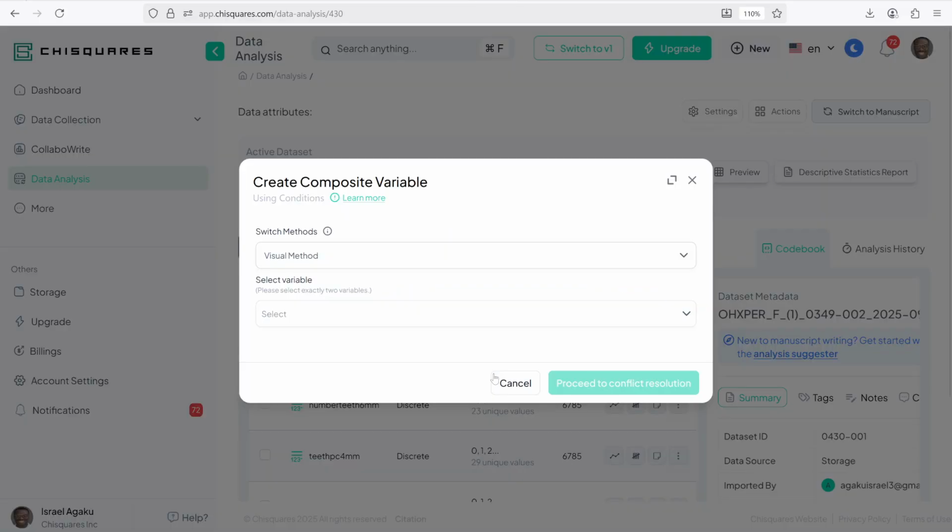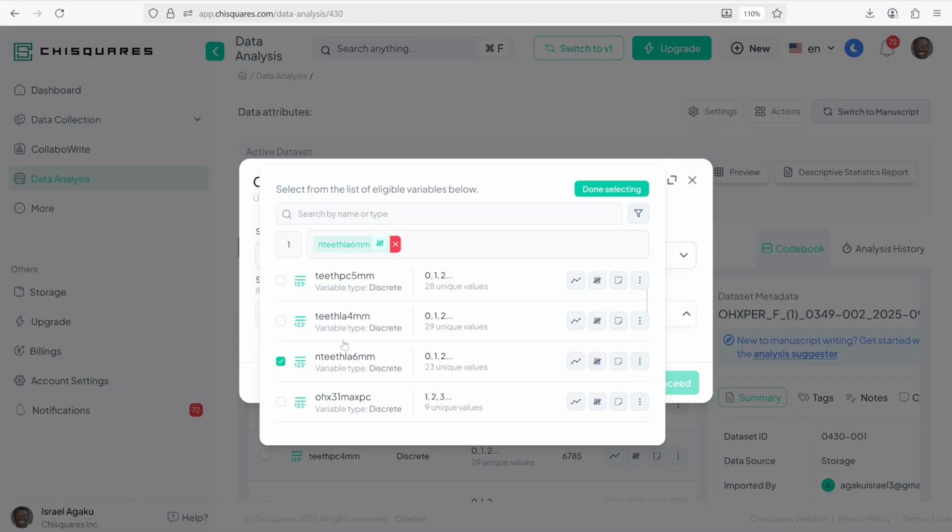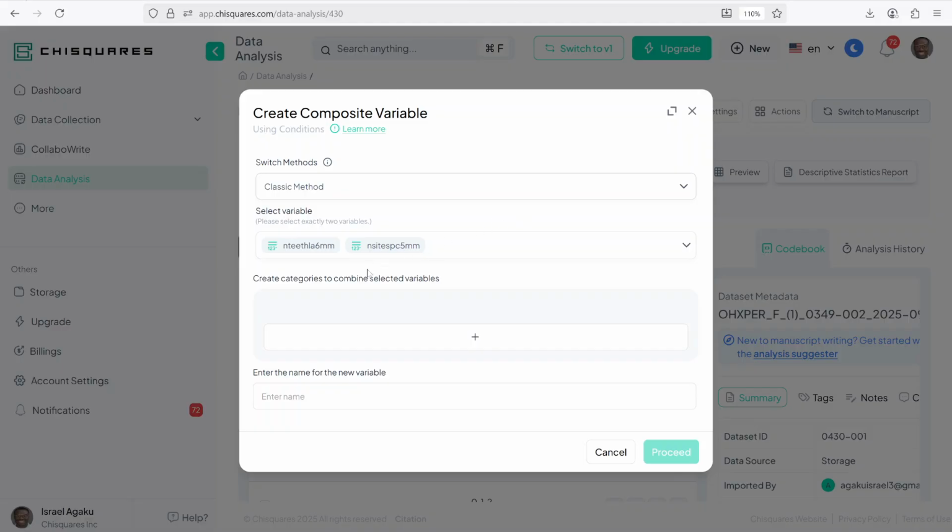So let's click that. We can create this with the visual method or the classic method. Let's just start with the classic method to give you a feel for it, and then we'll use the visual method some other place. We then select the variables that make up the definition for severe periodontitis. In this case, we're interested in the summary across teeth for loss of attachment with 6 millimeters or more, which is this variable, as well as the summary variable that indicates the number of sites with probing depth of 5 millimeters or more, which is this variable. Those are the 2 variables we're interested in, and we'll click on Done Selecting.